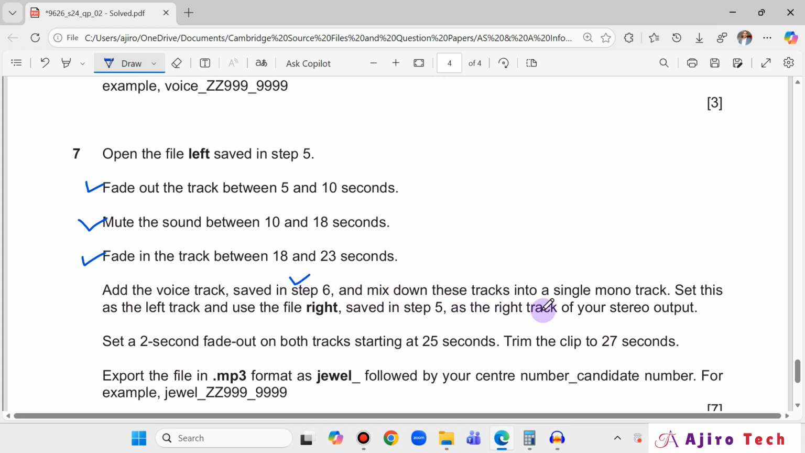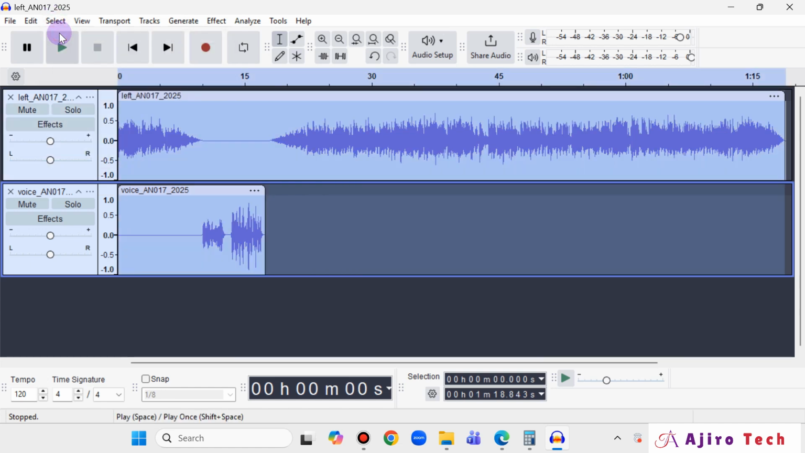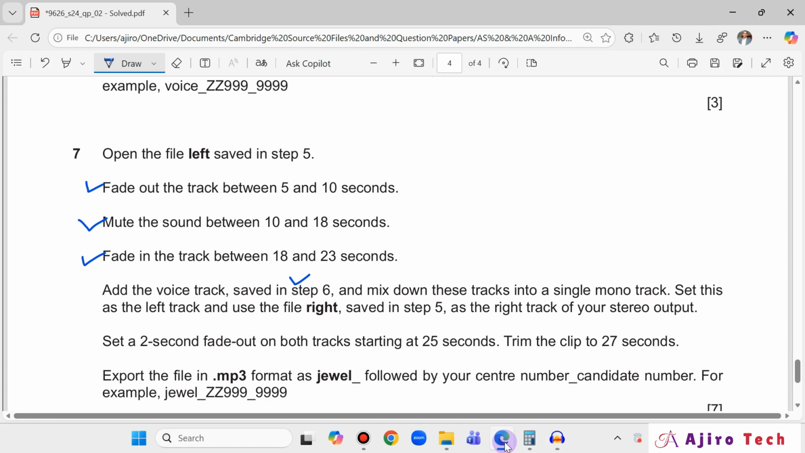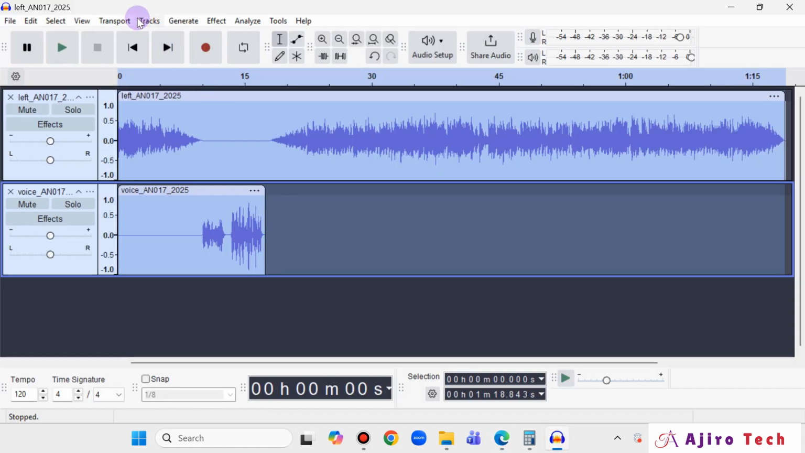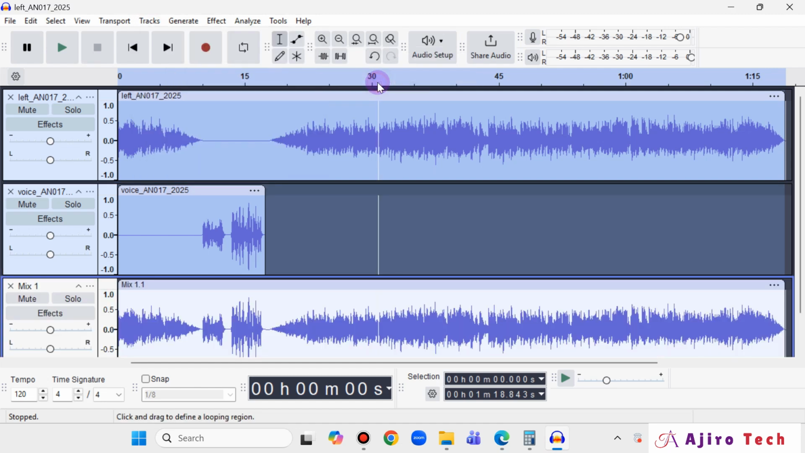And mix down this track into a single mono track. So we want to bring it down together, right? We want to mix it down together into a single mono track. So what we'll do is I'm going to click select all, right? Come here to effect, track. They said mix down this track into a single mono track. Okay. So track, mix and render to new track. So this has been done.